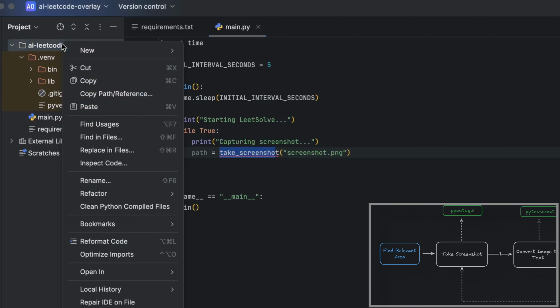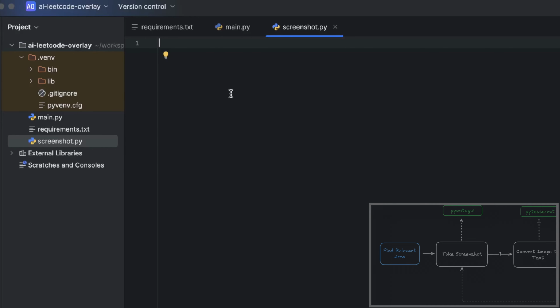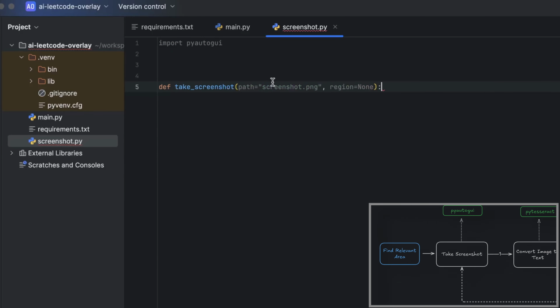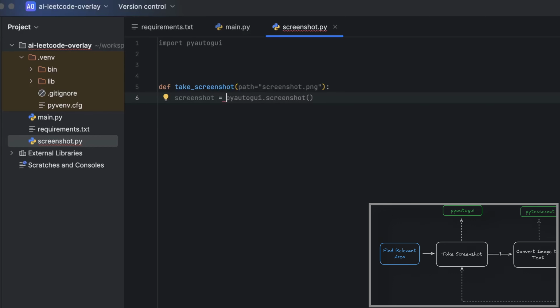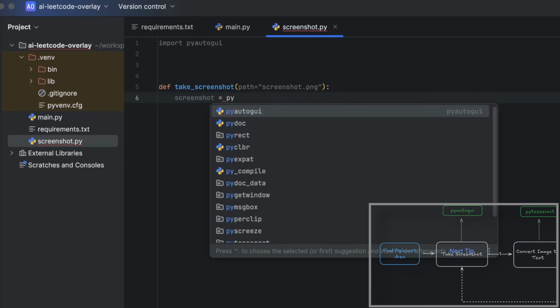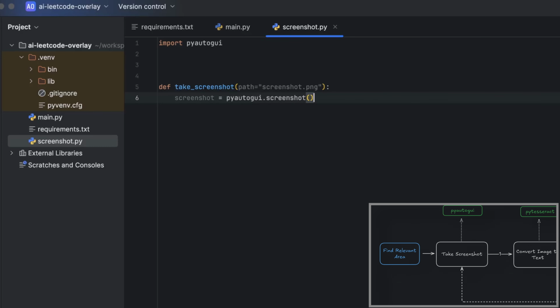I will create a new file which is going to be containing this helper method. I'll call it screenshot. In here, we're going to be using PyAutoGUI, and now we're going to define a method to take this screenshot. So as you can see, I'm using Copilot. Let's take a screenshot. And we're going to be using PyAutoGUI.screenshot. And this is going to take the screenshot of the whole screen.